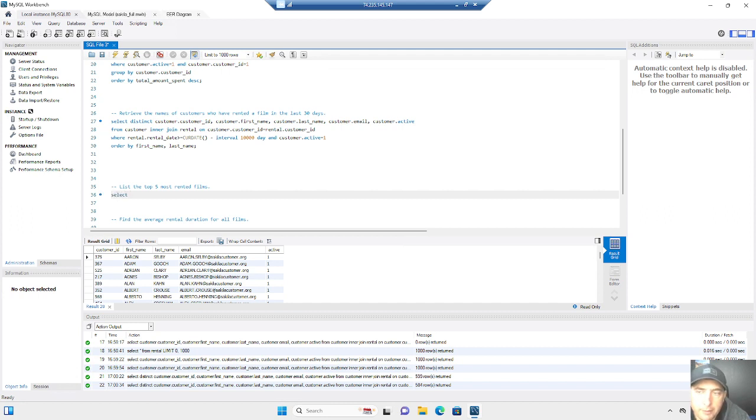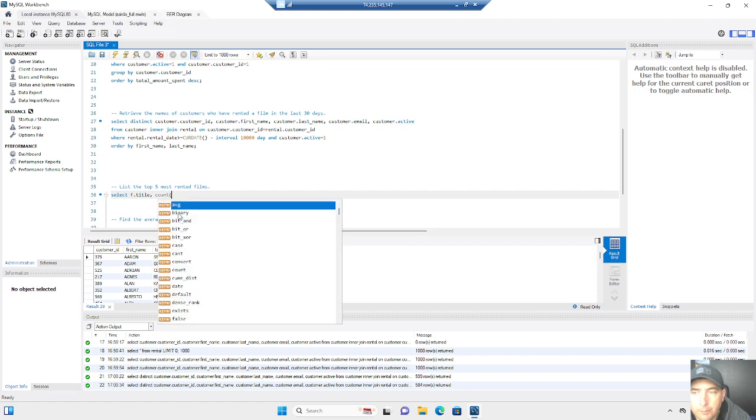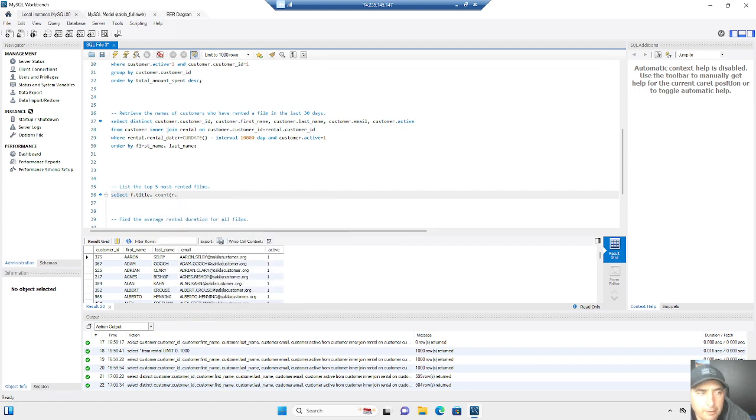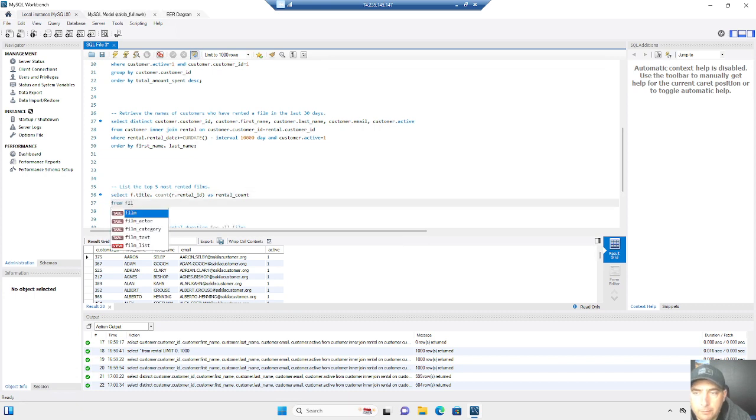I'm going to do things a little different with my table names this time. I'm going to use a thing called an alias. And as I type this, I'll explain it to you. So I'm going to use the letter F for every time we get something from the film table. F.title is going to be the film table. I'm going to count from the rental table the rental ID, as rental count. From film, I'm going to reference that as F.